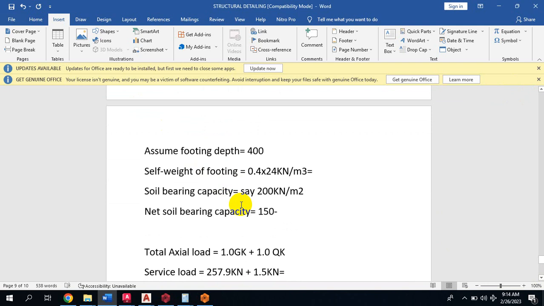So we are going to be assuming the size of the footing, and the soil bearing capacity is actually given to us from the soil report. The report will carry this particular value. But for this purpose, let's say we are using 200 kilonewton per meter square, and let's say our footing depth is 400.